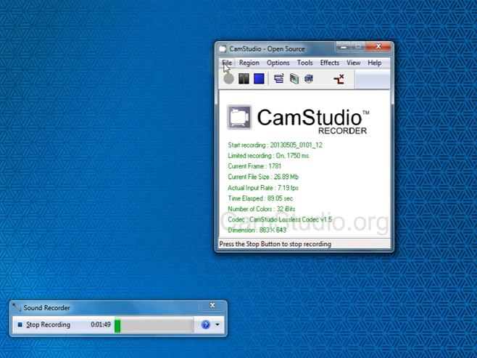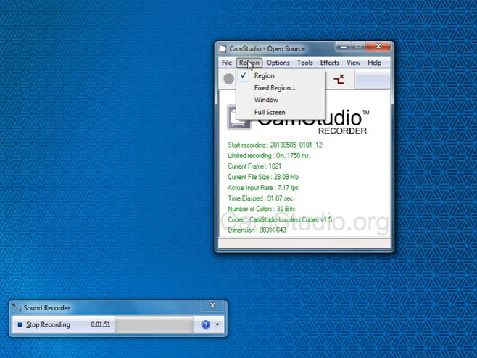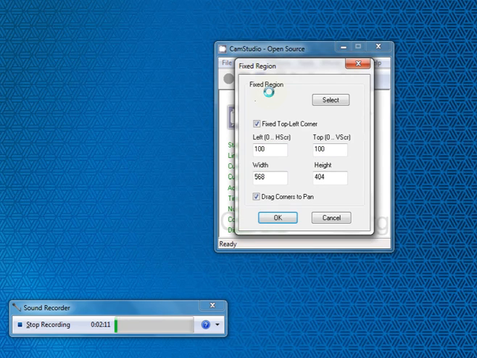Now, the first thing you want to do is set your region. When I started this recording, I hit region. I clicked over here, dragged all the way over here, and that's my record area. That's how region works.